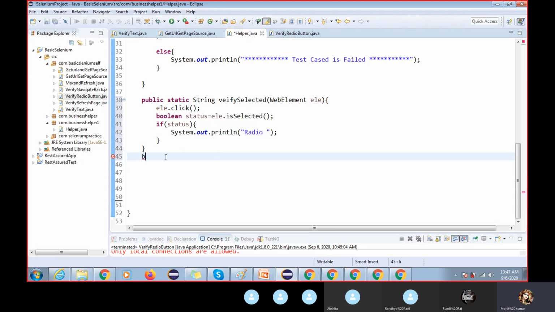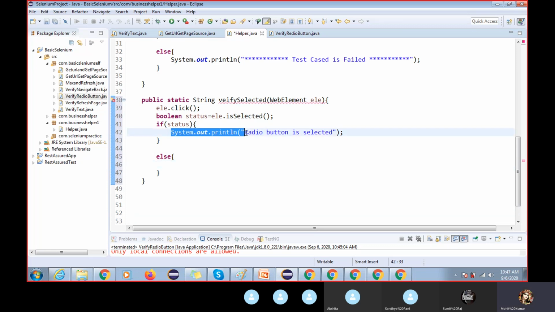If you will join with 4 to 5 years of experience, no, you should not create this type of method, it is already created, but you should know. Okay, radio button is selected, or else radio button is not selected. We should not give anything else here, so let me put not selected.